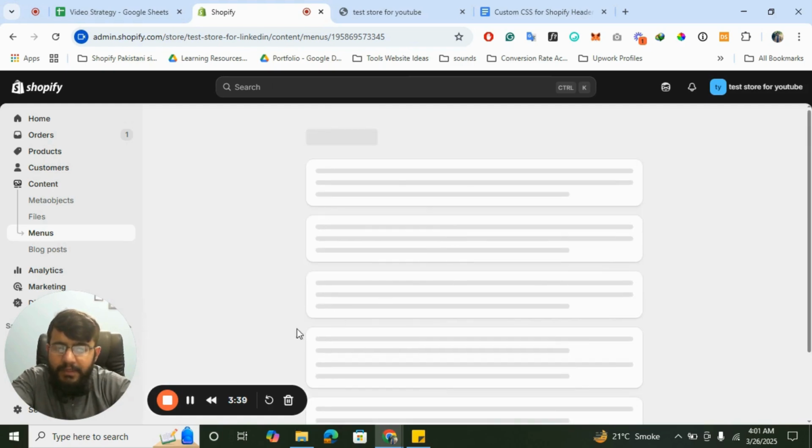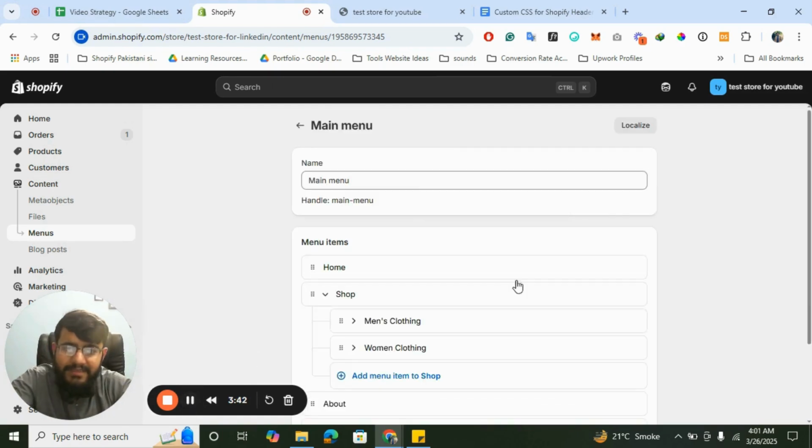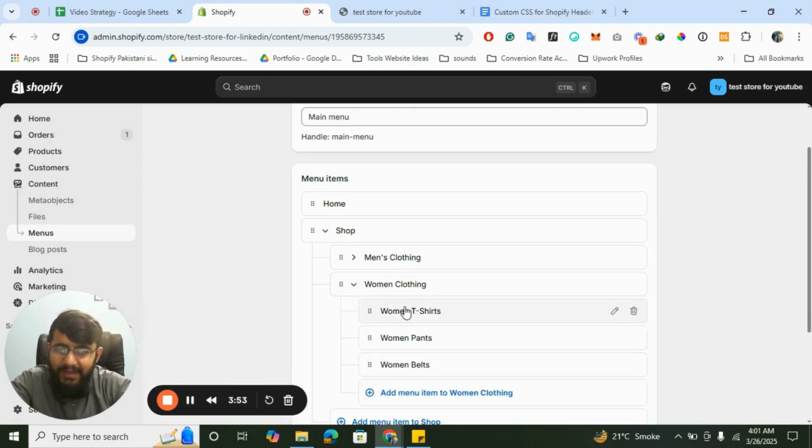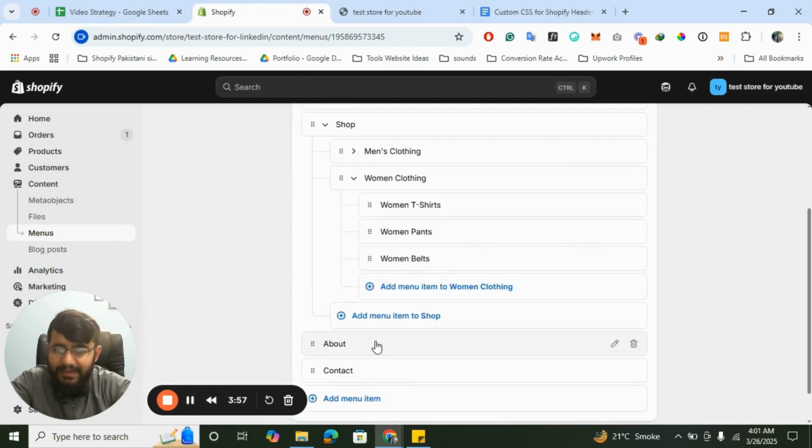So it will open the menu for us. You can see this is how the mega menu looks like. This is the home, the main menu, and the main menu item, then the shop, and under shop you have another menu item, men's clothing, women clothing, and under that you have like women t-shirts, women pants, women belts, and also you have some other menus like about and product.